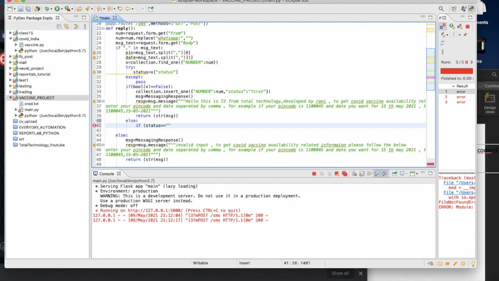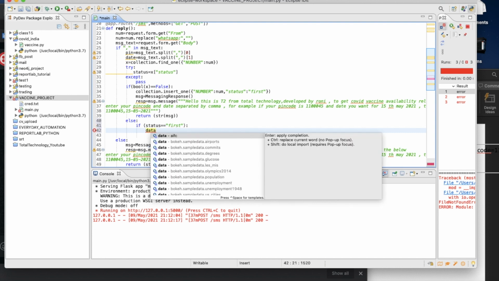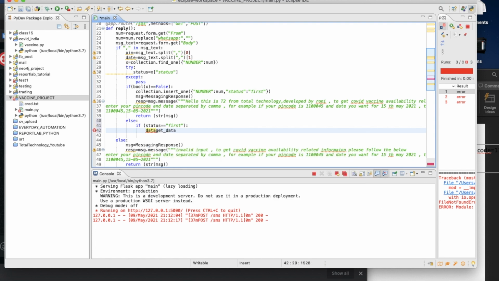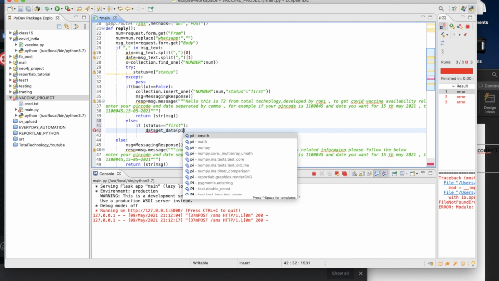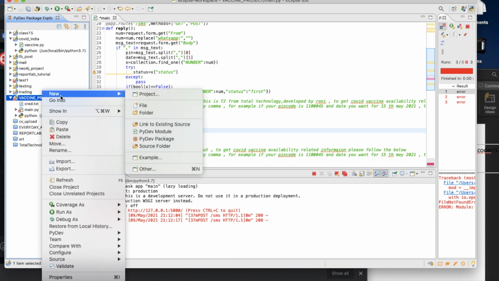So let me put something like this, first, something like this. Then it should call a function or method. So that is data, and let me write get_data, and this is going to be called by pin and date. Okay. Data is actually going to come over here, and after that maybe we can do something. But for that method I'll create one more Python file over here.